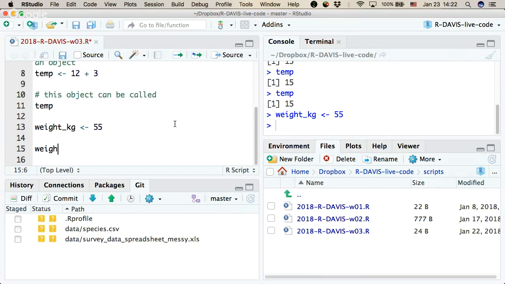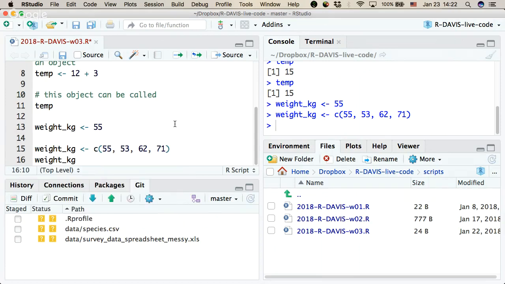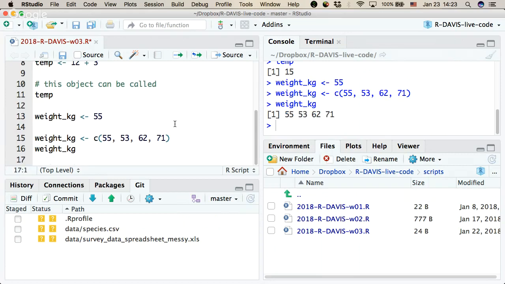Or if I wanted to save multiple values, I can use the c function, which stands for combine. I could put multiple values in here. So 55, let's say 53, 62, and 71. And then let's run this. And if I look at weight kilograms by running just it, we see that all of those values are now combined together.